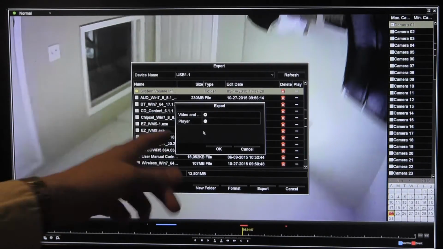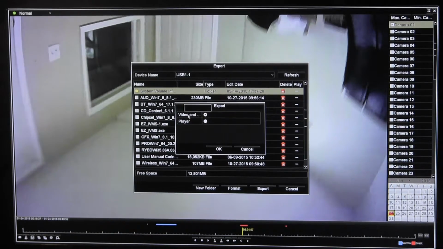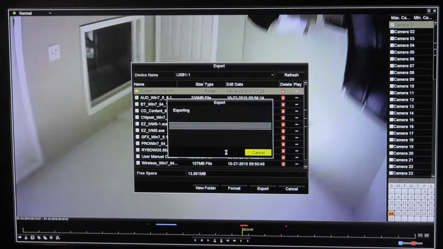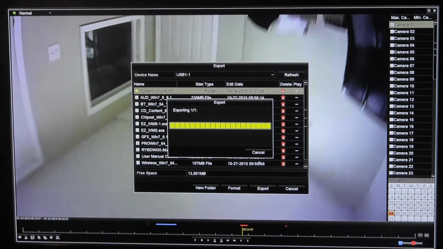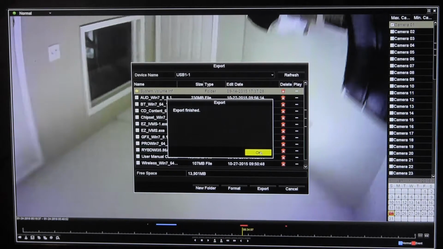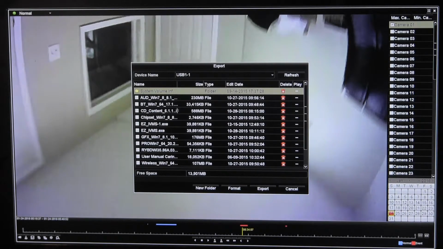And then it's going to ask you, what do you want to export? Well, we want to export the video. So we're going to say okay. And then it comes up, it exports the video. And it takes a minute to do that. And once it's done, it says export finished. You hit OK. Then it comes back here again.